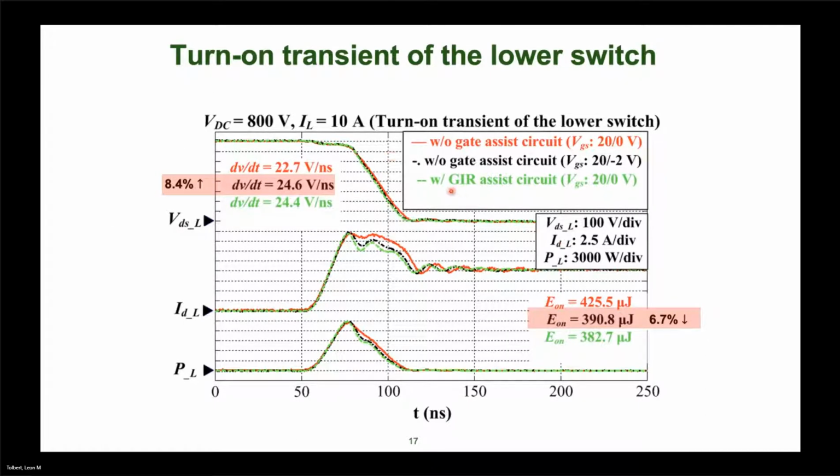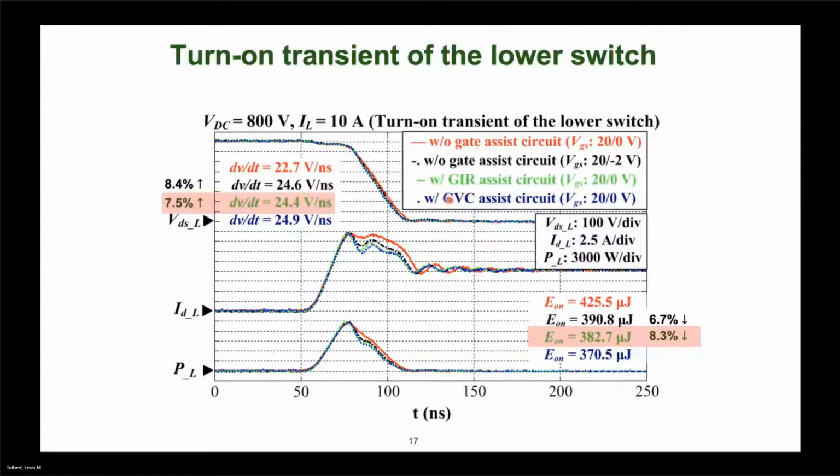If we use the GIR assist circuit, again, pretty fast and a little bit lower turn on, so we don't have quite as much turn on losses. And then if we use the GVC assist circuit, again, you can see that we're able to do turn on even a little bit faster and with lower turn on losses just because we are able to switch it faster. And notice here we don't have that need for the -2. We're able to just use 20 and 0 volts with this circuit.